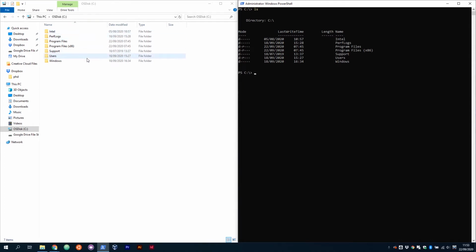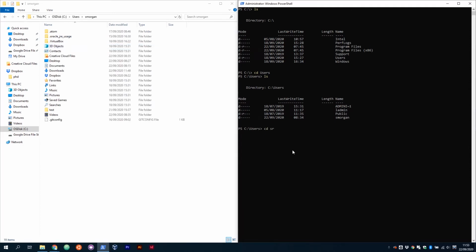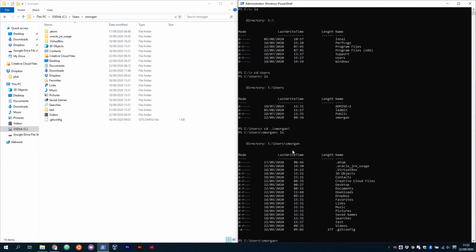And I should be able to again match these up with the things that are over here. So if I double click on users, then here's a new command for you to change directory in the command window in PowerShell or in Linux, it's cd. So if I change directory into users, then ls again, I should again be able to match these up with the stuff that I see there. Once again, jumping into smorgan, cd smorgan, then I can list the contents of that and match them up again.